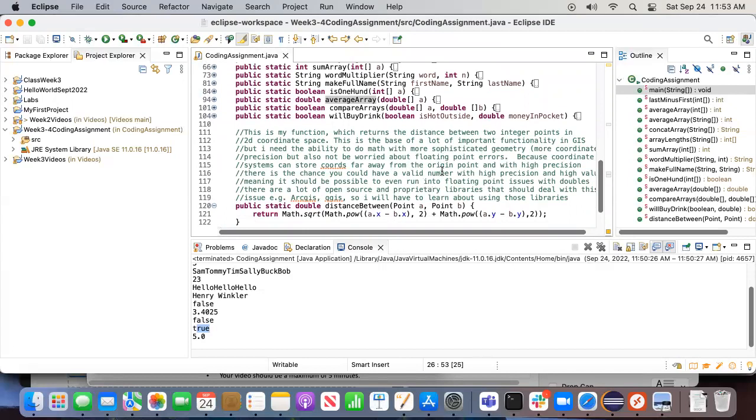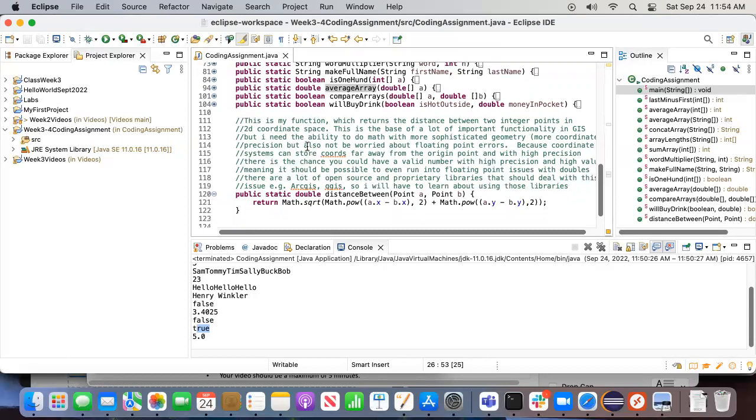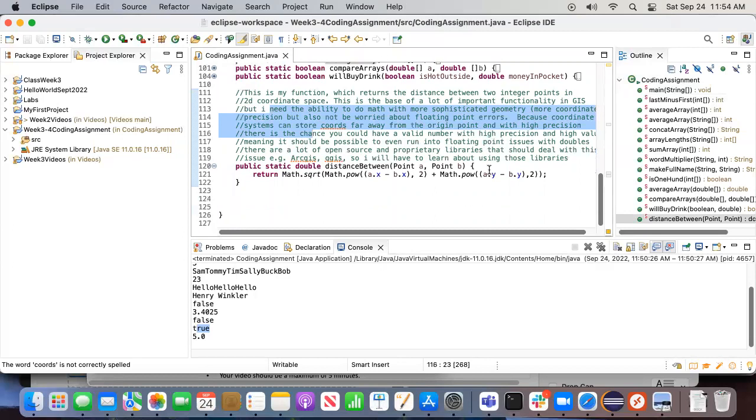And I talk here a bit about how it's really scary to have floating point arithmetic errors in coordinate space, because coordinates go really far from the origin, so you could have really high numbers and you would still want that precision. So there are some other libraries that have already implemented this and presumably taken that into account. So I'm looking forward to learning more about those. So that's kind of the project in a nutshell. Again, if I just run it, it runs no errors.